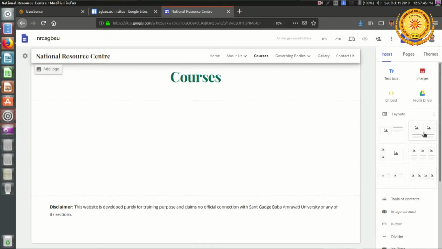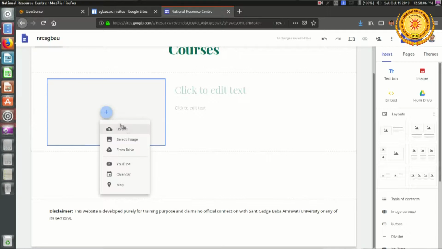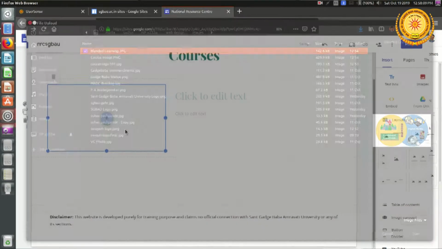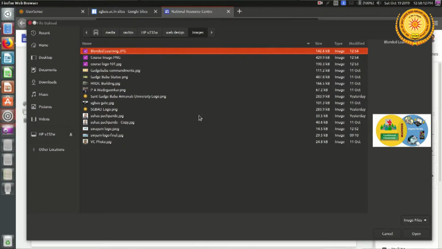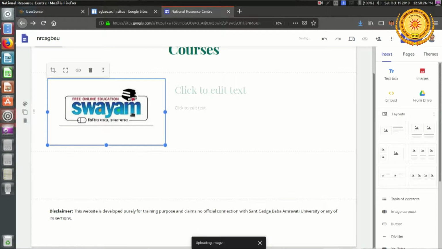So let us see which layout matches my requirement. What is my requirement? Left hand side there will be image and right hand side there will be text, that is the information. So if you see here in this layout, the very first layout is a similar kind of thing. So I am just clicking there. Here you can see the plus button, it is assisting me to upload some object. What I want to upload here is the information about ARPIT, and ARPIT is uploaded on the SWAYAM platform. So I will be uploading the logo of SWAYAM. So the SWAYAM logo is here, open, SWAYAM logo has appeared.